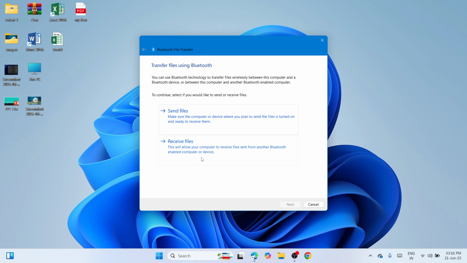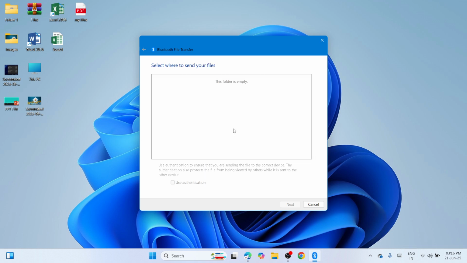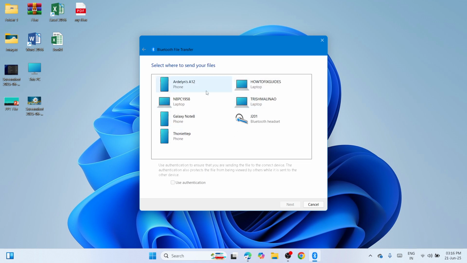And there you can see two options. Please proceed to send files. And it will automatically detect the computer or any device that you can send with. However, if not in your case, that means that you haven't turned on your Bluetooth.